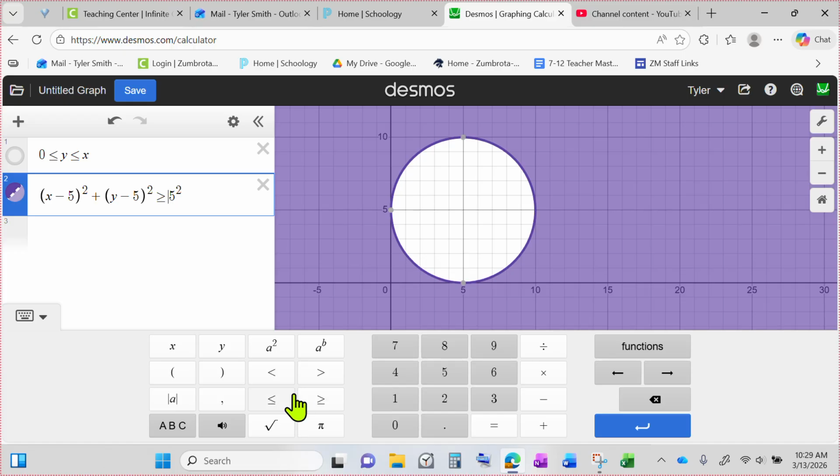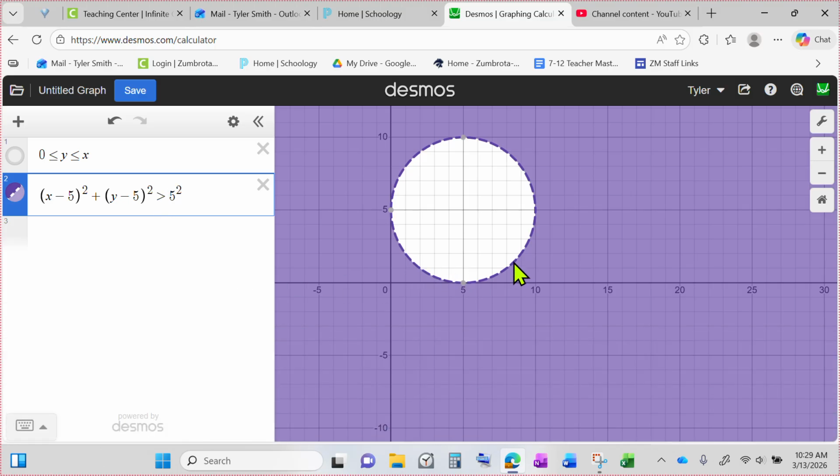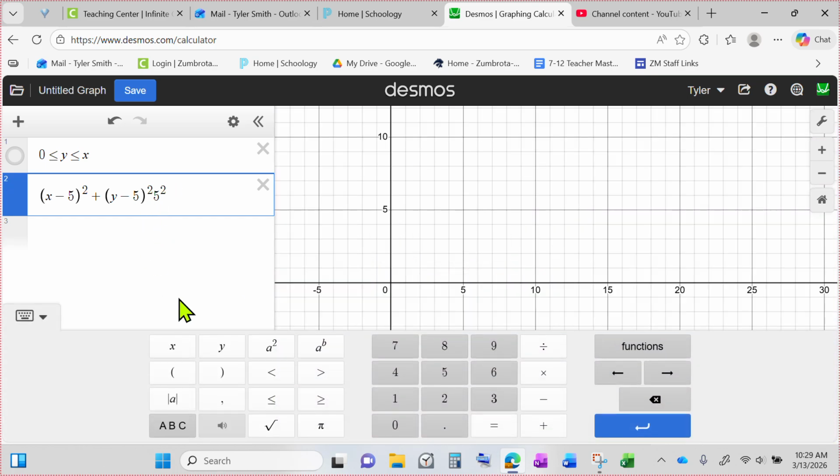You'll notice that as I'm deleting this, Desmos deletes the greater than or equal to and makes it just greater than. That's why this is showing that it's dashed, because again, you can be right up to the circle but not on the circle. So if you want a solid line, you need to use the greater than or equal to or less than or equal to.